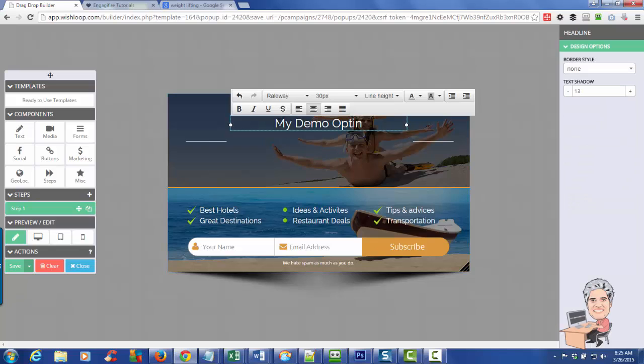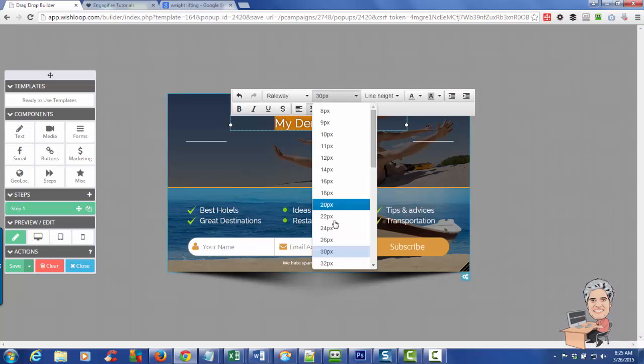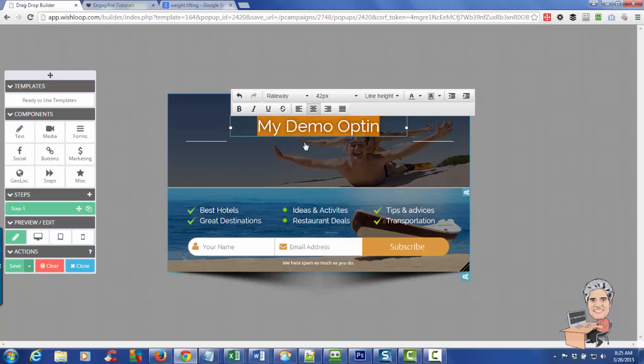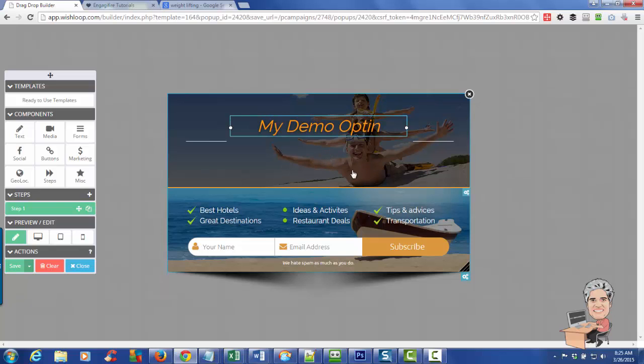So as you can see, you just change stuff around. If you wanted to change the color, you could do that as well. You could change the size right here, right from this element right here. You could italicize it. You could change the text color. You could go orange. So you could pretty much do anything.